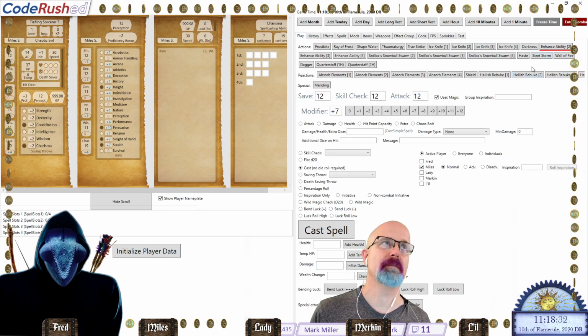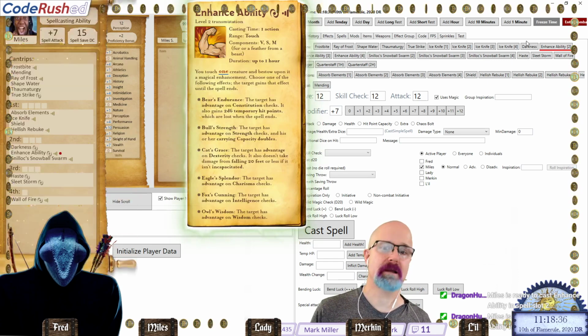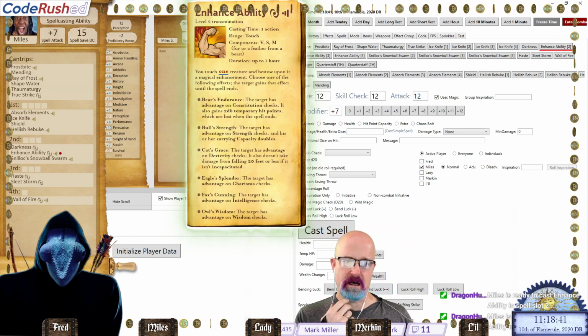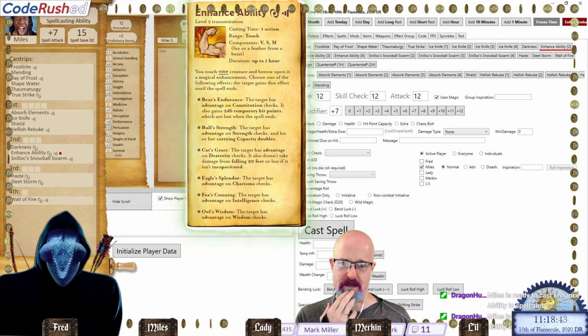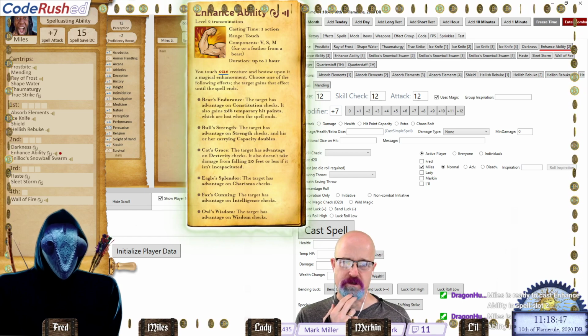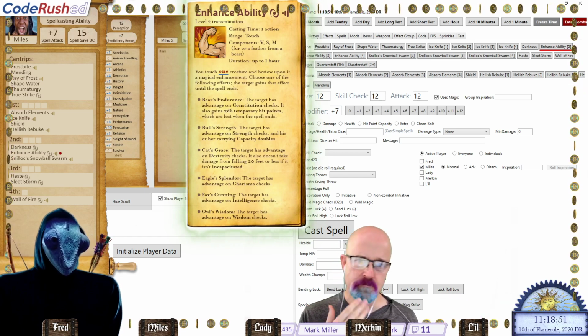Here, let's bring it up one more time. There it is. So when you see Bear's Endurance to the left of the mouse cursor, the target has advantage on constitution checks. That lasts for a duration of an hour or until concentration is broken. So that's what we're looking for.